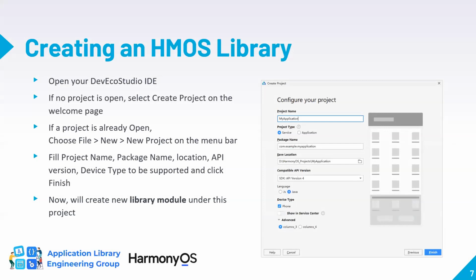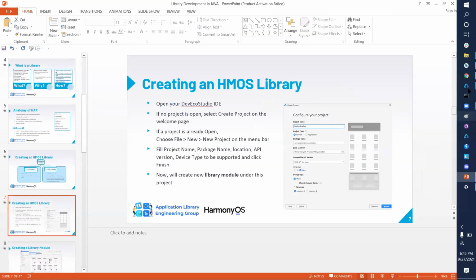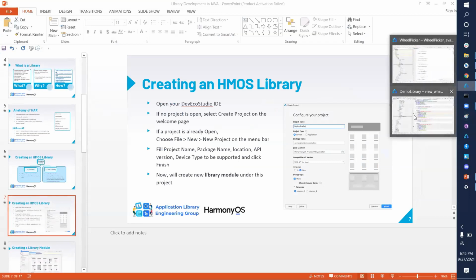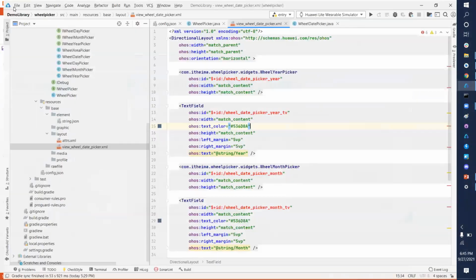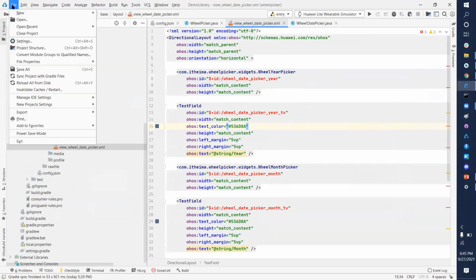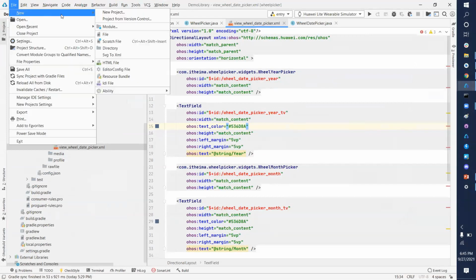Now, the next step: how do we create it? Coming to this part, I can show you at the same time. So I'll show you from scratch itself. How do we do it?